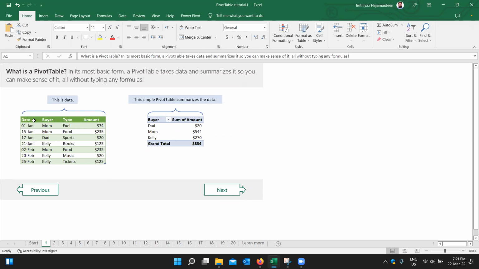This is the table with the date, buyer, type, and amount. In this format, we don't know how much Mom has, or how much Dad has, or how much Kelly has. Before, we used to do a SUMIF formula, right? We select the criteria as Mom and the sum range as amount. Here we don't do all this. Easily, a pivot table will give us how much Dad had, how much Mom, how much Kelly, and the total. It gives me all in one or two clicks.